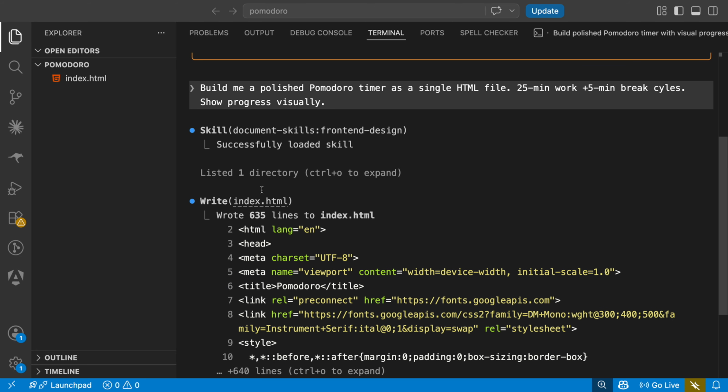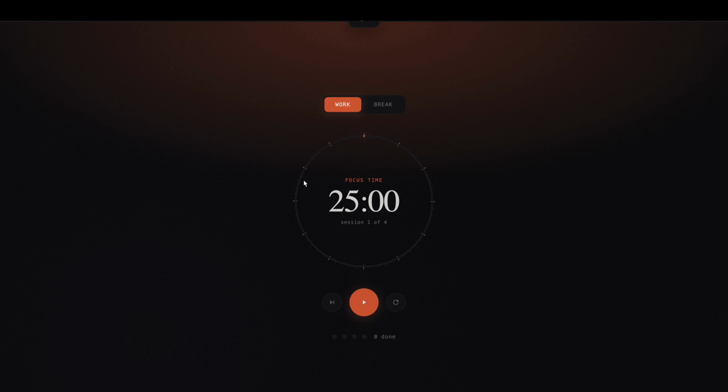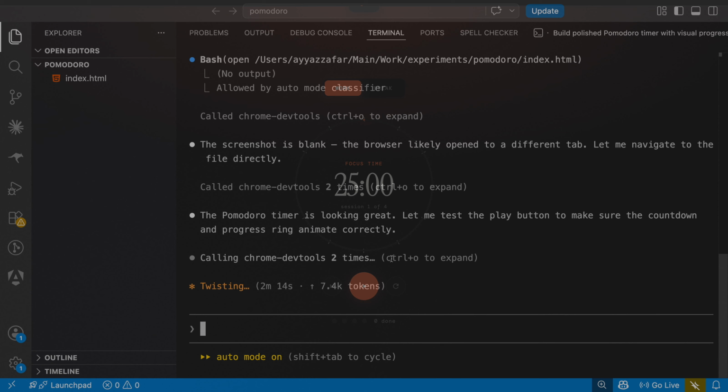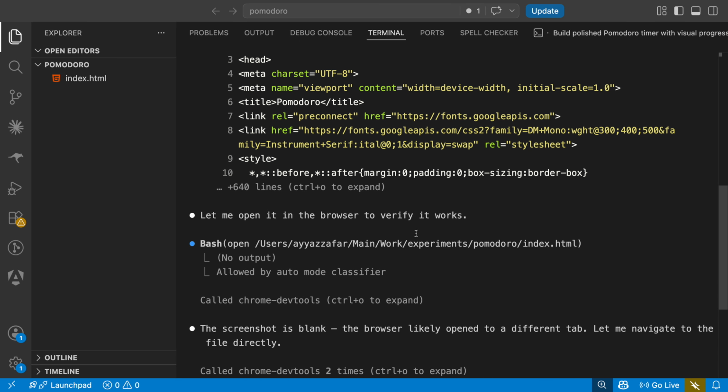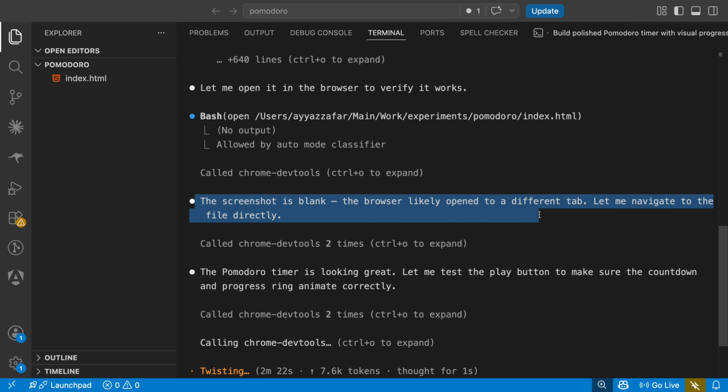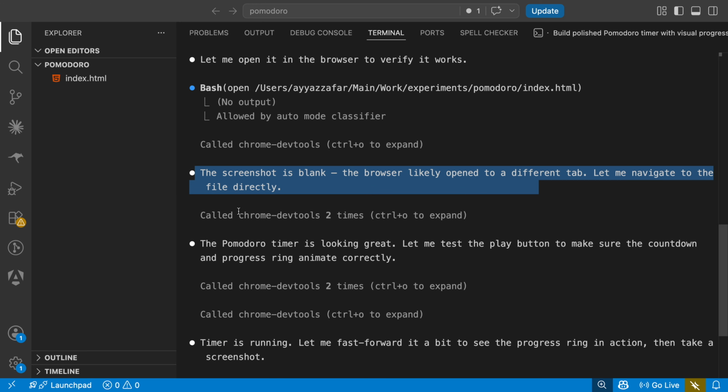Okay, so it has created the index.html file and it has automatically opened the application in the browser, and you see it is looking really professional. And if you look at the Claude Code, you will notice that it is opening the application in the browser and it is using the Chrome DevTools. This is the MCP server that I already have installed to make the Chrome DevTools accessible to this Claude Code.